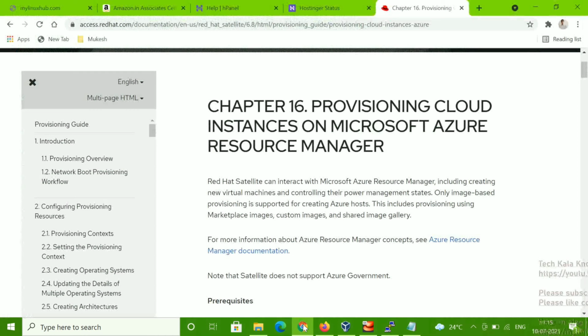So today's topic is provisioning a cloud instance on Microsoft Azure Resource Manager. In today's video I'm going to explain how to set up a server deployment, deploying an instance on Azure through Satellite. I can say it's a very useful setup.